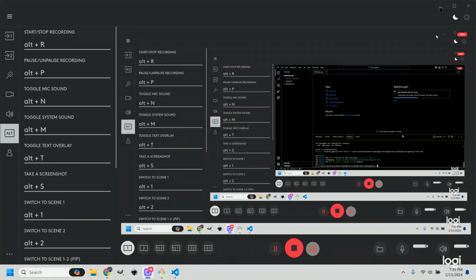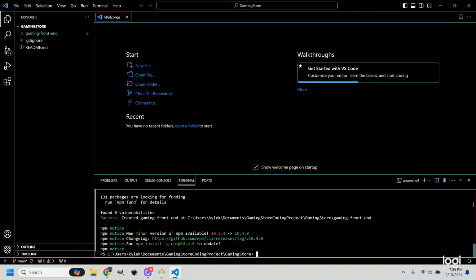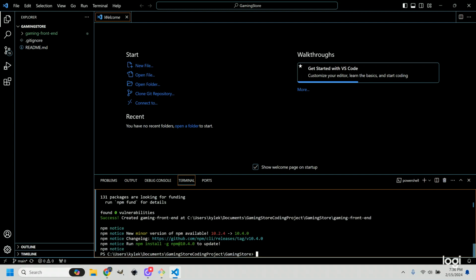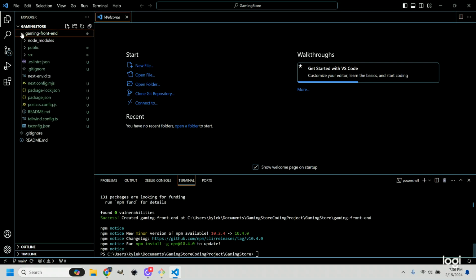Okay, and we're back. It should say at the end 131 packages. Oh wait, who cares about that? Added 363 packages and audited 364 packages, found 0 vulnerabilities, success. Looks like there's a new minor version of npm available, but we like our current version because it's the most stable one. So now in here we have our node modules folder.